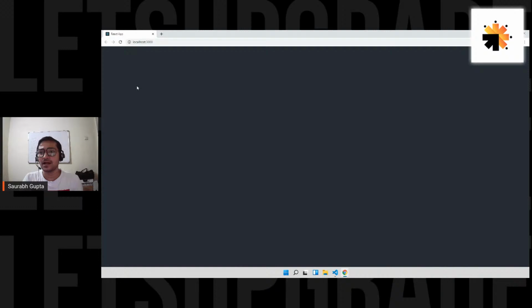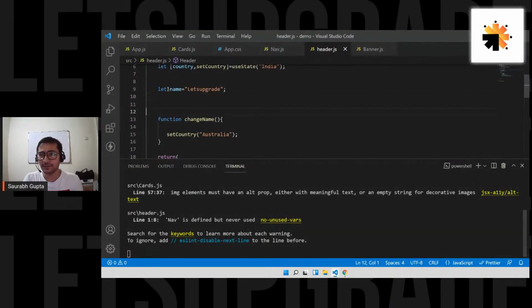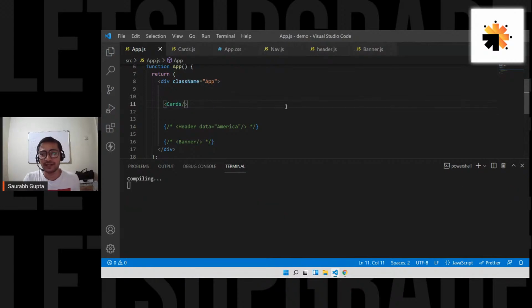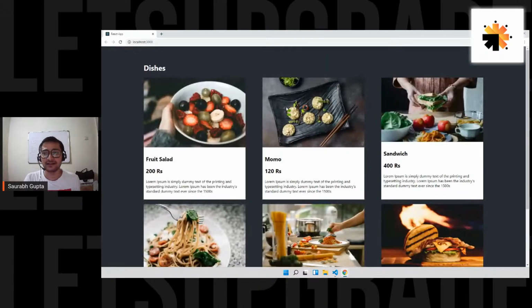So here we go, guys. Right now it's blank because yesterday I think we removed the component. Maybe let's see. Yes, we also commented the component, right? Our main component. If we get it back, we'll see the cards are here. This is what we created yesterday, right?